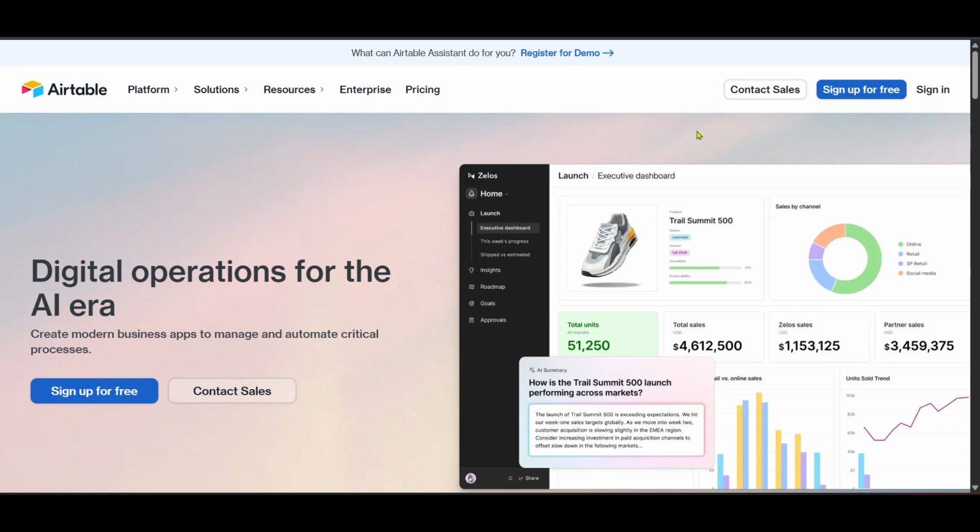First, you want to head over to the Airtable website. Simply open your preferred browser and navigate to airtable.com. Once you're there, you'll need to sign in. You can do this by finding the Sign In button on the upper right corner of the web page. Click on that and enter your login credentials, which will grant you access to your Airtable workspace.